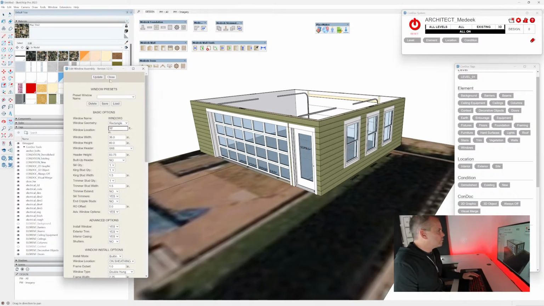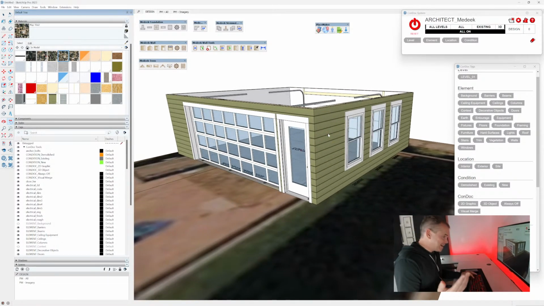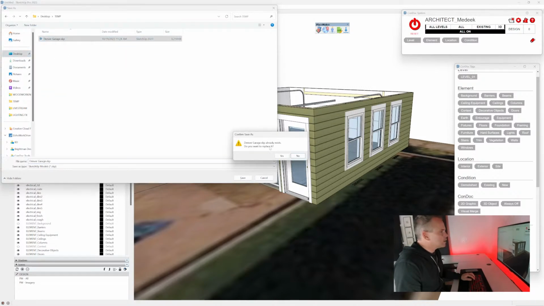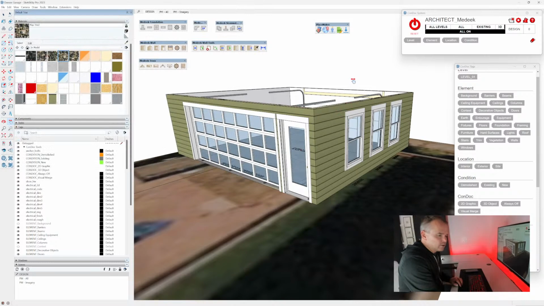All right, so we're in good shape there. We've got all of our doors and windows added in. I'm going to save this before I get too far down the road, desktop temp. We're going to call that Denver Garage, and so we're in good shape.